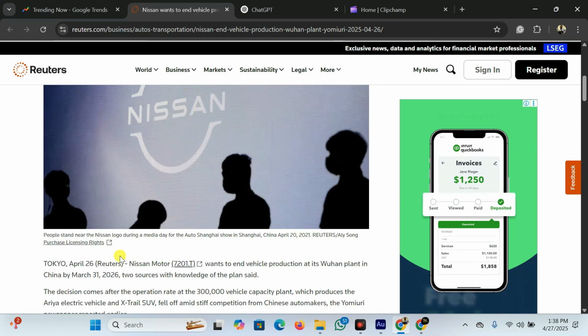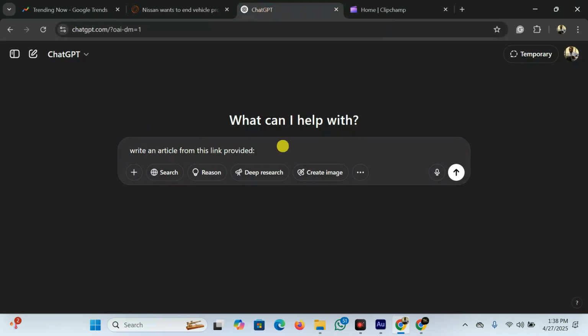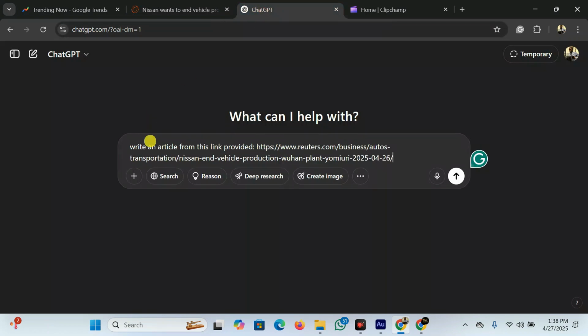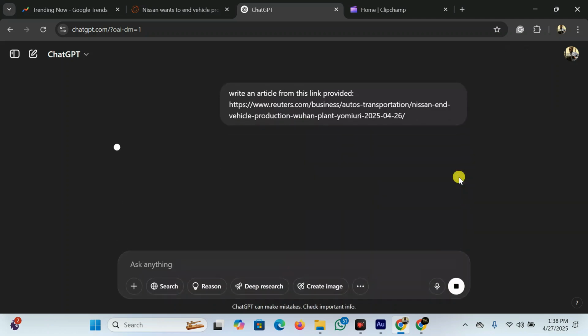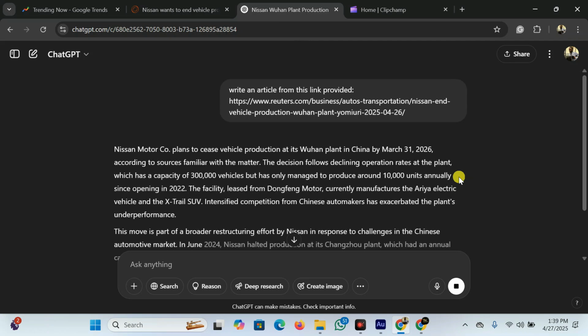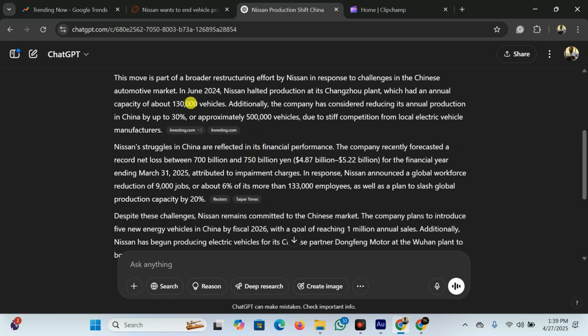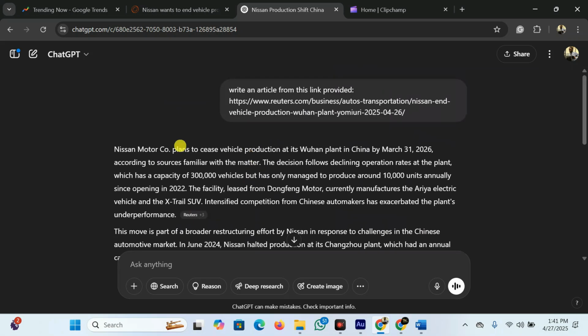Next thing we are going to do is go to ChatGPT. First, copy the link or the URL to this particular article. Now go to ChatGPT and enter this prompt: Write an article from this link provided. So this is the URL link from the article we just opened, and we are going to ask ChatGPT to write an article for us. It's going to repurpose the article and write something more interesting that we can create into videos. So this is the repurposed article from ChatGPT.